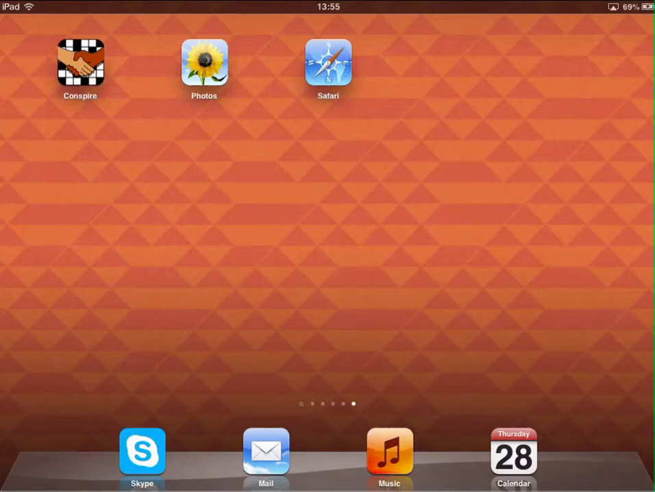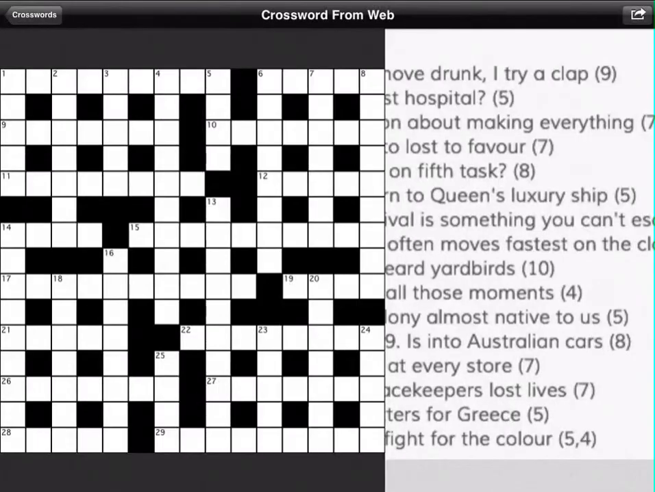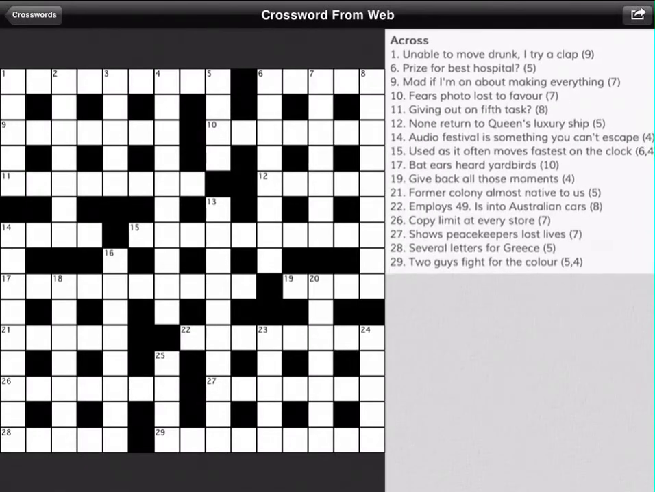How to collaborate on a crossword with a friend over the internet. So I'll open the app Conspire. Here are some crosswords that I've already imported, so let me choose one of those. Okay, so I'd like to work on this crossword with a friend over the internet.